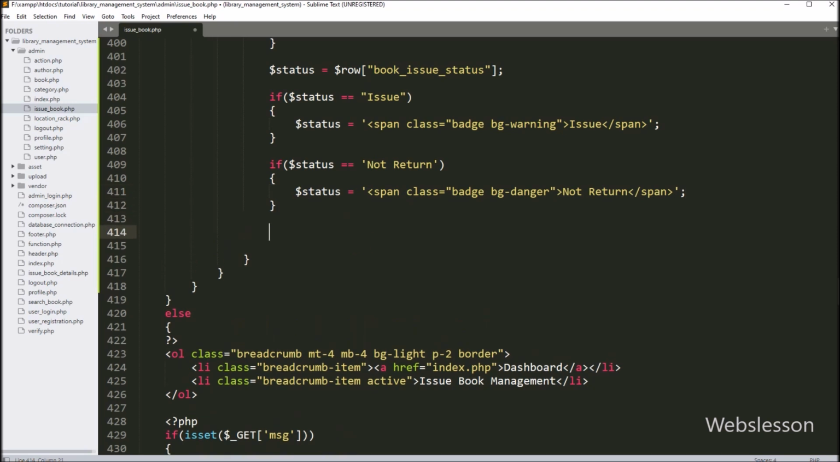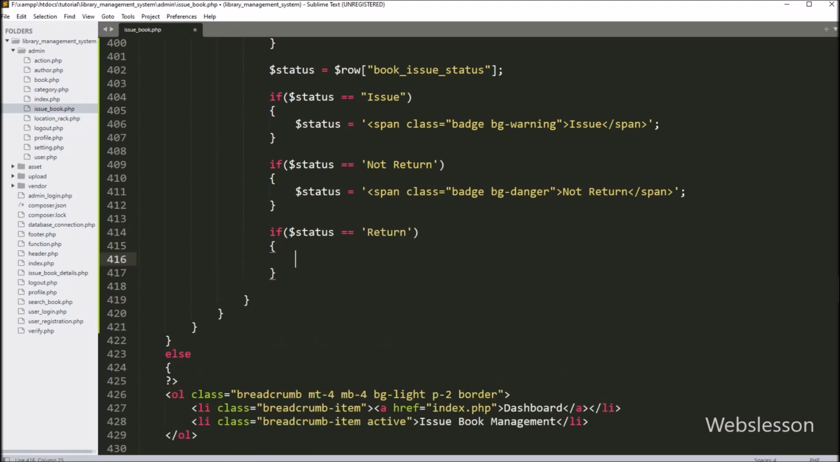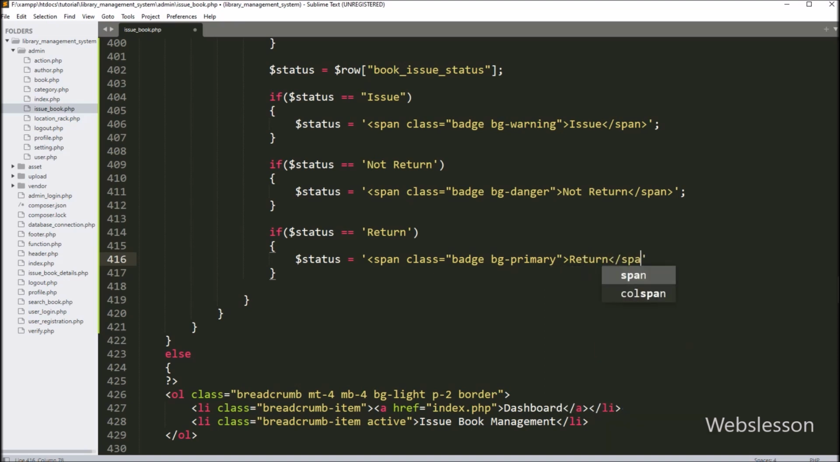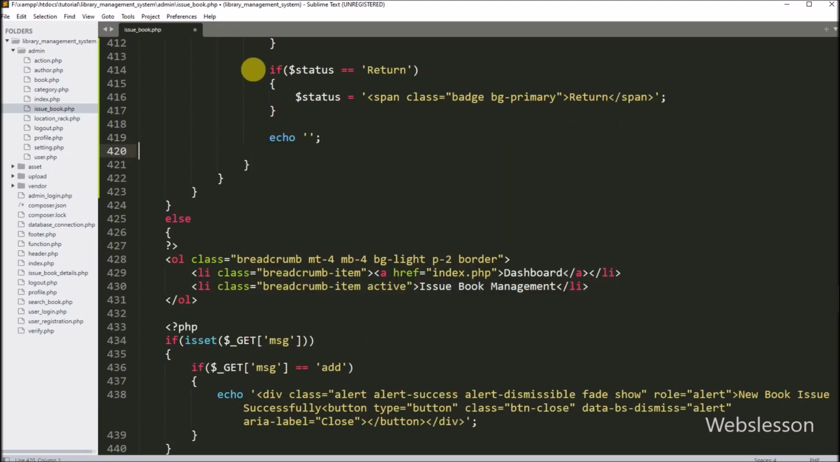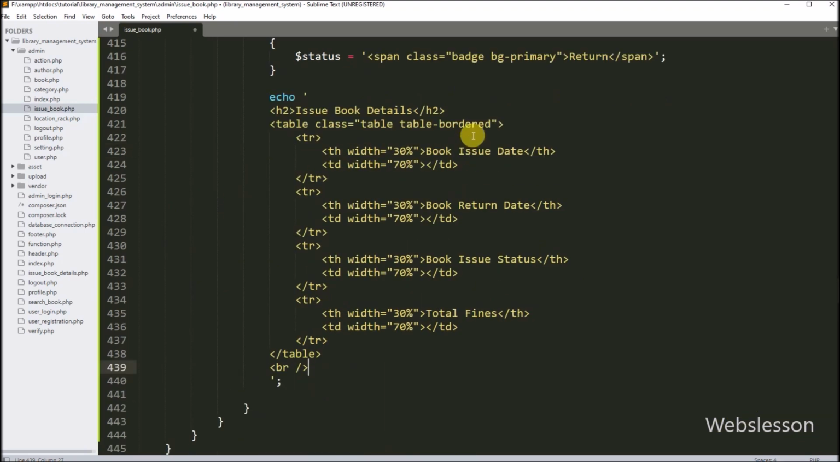Next, we again write a PHP if statement, and under the condition, we have to write $status variable is equal to Return. Suppose this condition is true, then it will execute the if block of code, and under this block, we have to write $status variable is equal to a span tag with class equal to badge and badge-primary class with Return text, so it will display this text with blue background color. Now for display of issue book data on the web page, here we have to write a PHP echo statement, and after this, here we have to paste this HTML code.